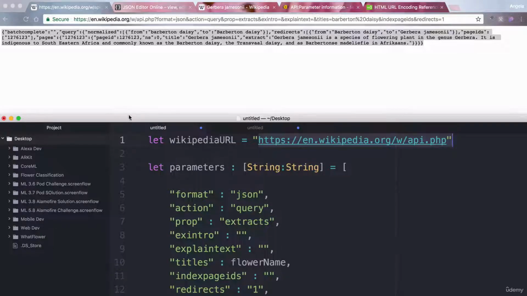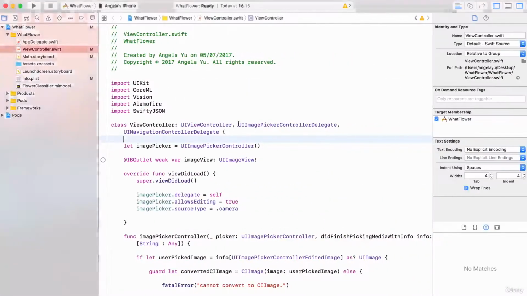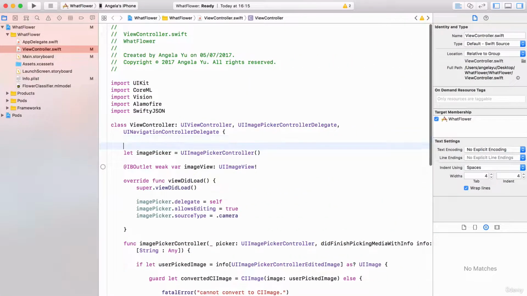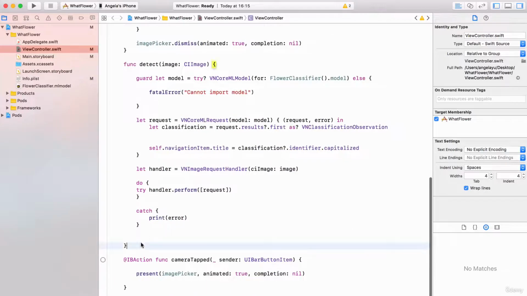All right, so here's the solution. In this file, we're going to copy this line that is the base URL for our request, and we're going to put it up here so that we can make it available to all of our methods inside our class. And the next thing I'm going to do is write a method.